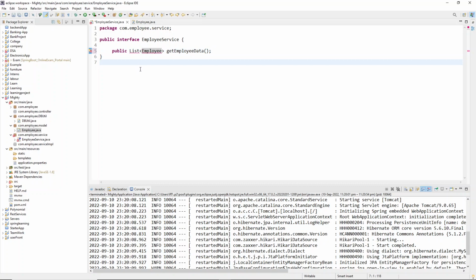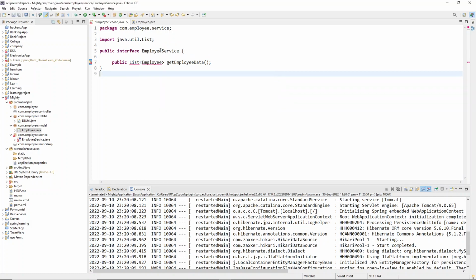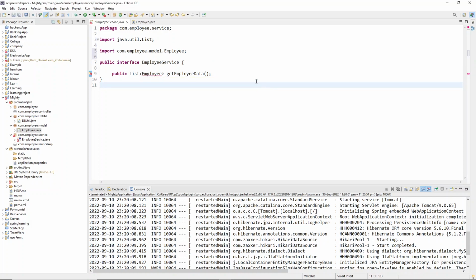So now you'll get an error over here. You need to import this List. If you hover your mouse over there, you'll get an option to import the List. And again you also need to import this Employee from the model. If you hover your mouse again, you can import this Employee as well. Like this, correct? So now everything is done.